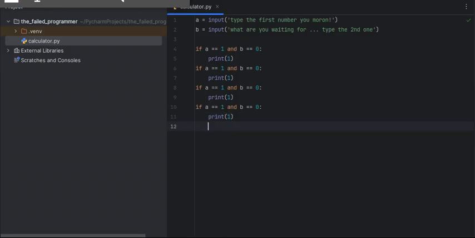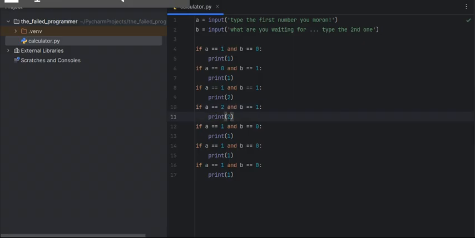and we do the opposite here, and then if it is 1 we type 2, if it is 2 and 1 we type 3, I think. If it is 3 and 1 we do 4.